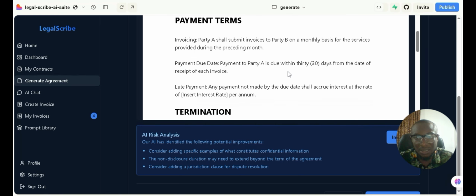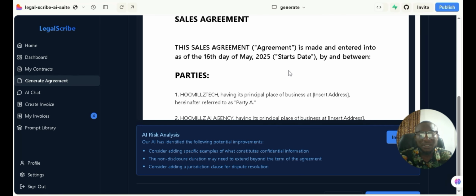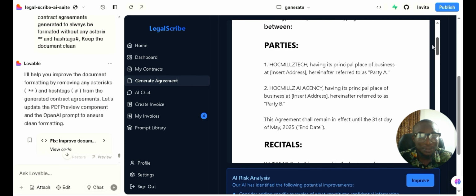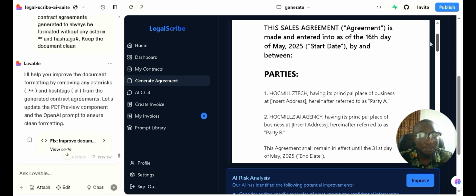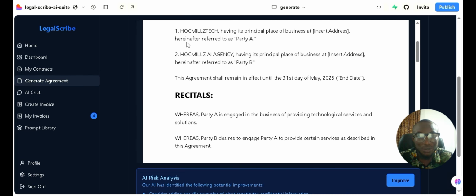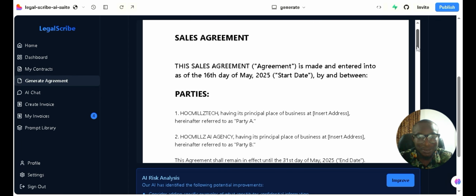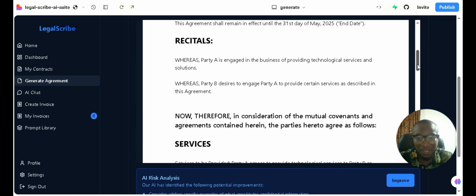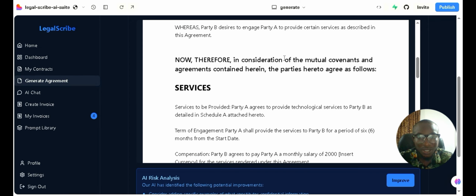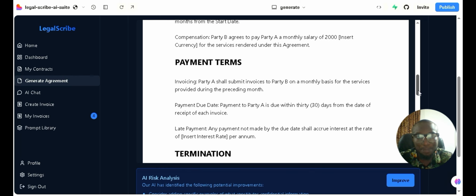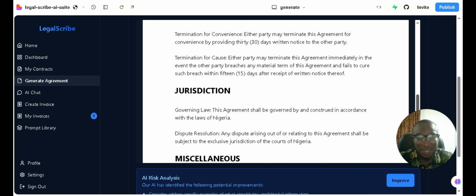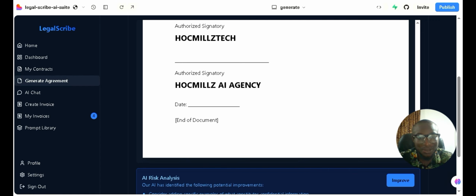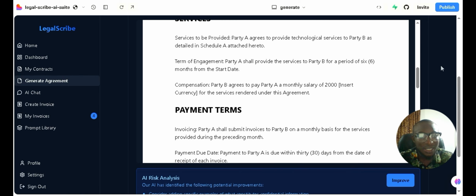You understand? So you see, it worked perfectly. You can see from the prompt I gave it, it generated the agreement perfectly. Let me expand this. You see it perfectly, without asterisks, with the parties and the "Now, therefore, in consideration of mutual" clause, a perfect agreement. So you can also edit the agreement.